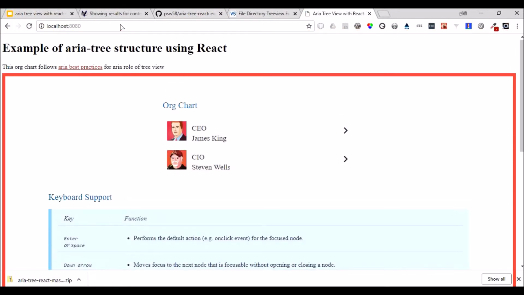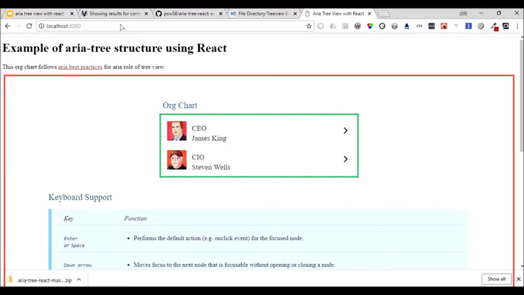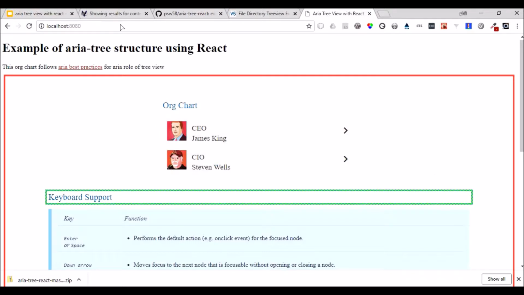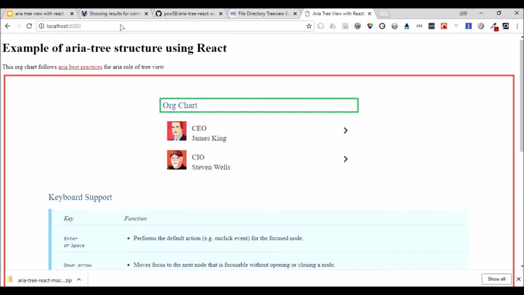Aria tree view with React. Main landmark. So it took me right to the main landmark on the page, but if you just arrow down, you can read through the page. Tree view clickable. Heading level 2, org chart. Press the tab key to enter the tree view. So there it tells you if you press the tab key from here, you can enter the tree view.